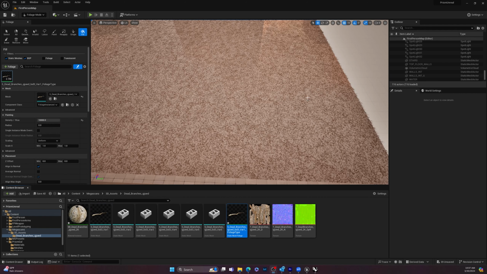And then I'm going to actually go ahead and just hit X and X and delete. Yes. Okay. So that's the Quixel Bridge in kind of a nutshell.